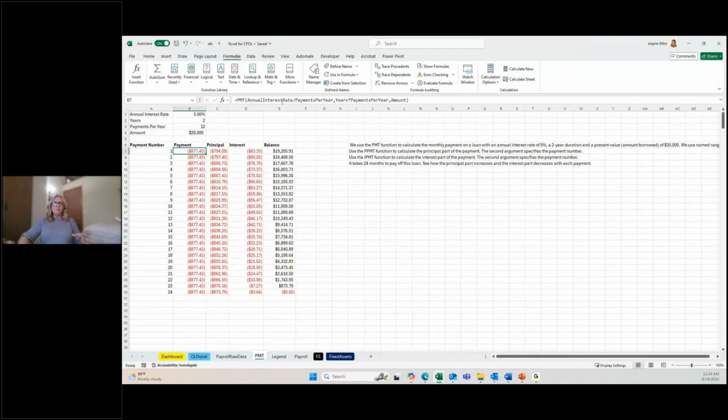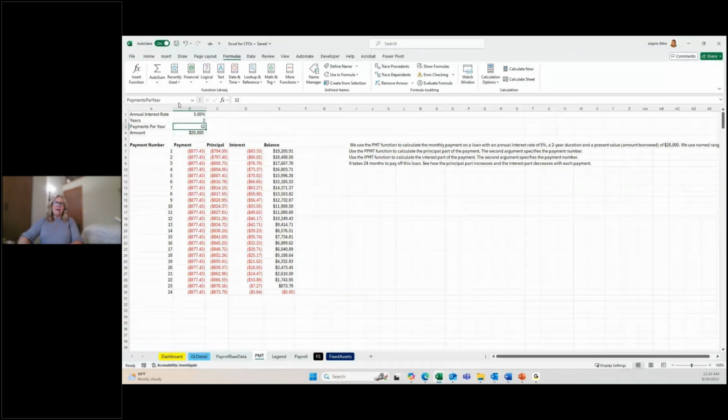Now notice what it's doing in here. In this formula, I want to get you to understand the breakdown. This is actually the annual interest rate divided by the payments per year. What that is referring to is the named cell. So when I go to payments per year, which is B3, the name box tells me the name of that cell. So kind of referring back to the names of the cells.